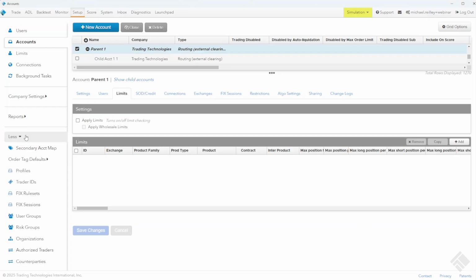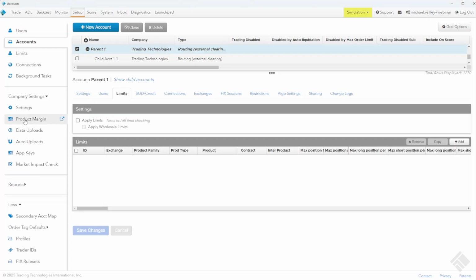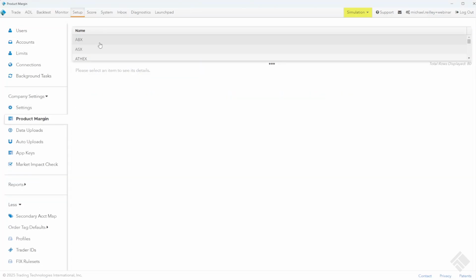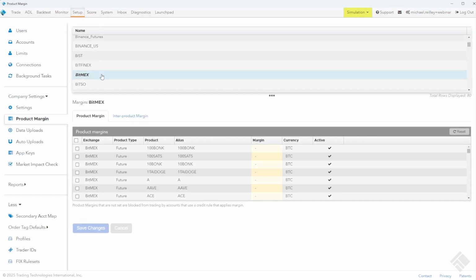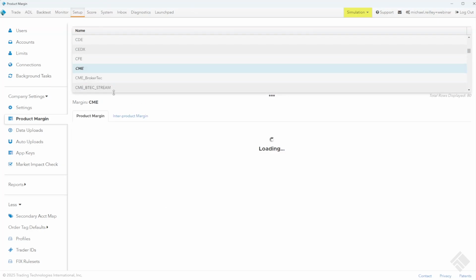Also on the far left, if I click on company settings, we do have a product margin section, and this is where the values for the margin can be set or uploaded. In this case, I'm going to go to the CME, and then this is going to load all of those products that have been downloaded from the CME and then loaded into TT.